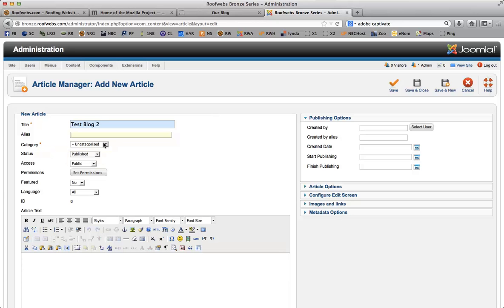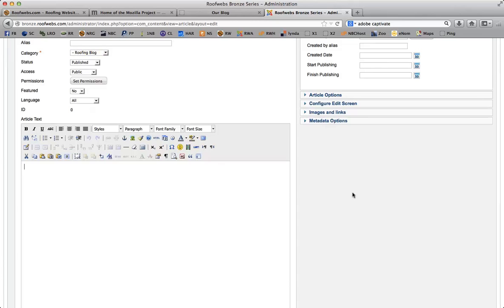Now your category for any blog is going to be roofing blog or whatever variation you happen to have within yours. Your status is always going to be published. The access is always going to be public. The featured is always going to be no, and the language is always going to be all. Now you do exactly the same thing that we did in the tutorial on changing the content of an article, I believe was tutorial 2. And essentially you're going to type all of your content into this box.